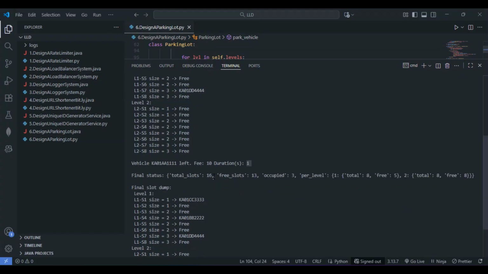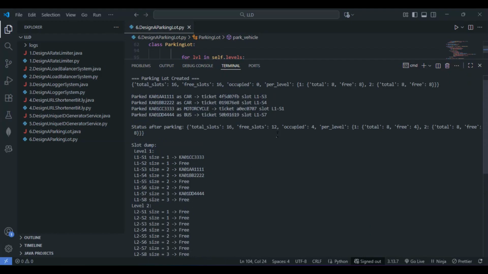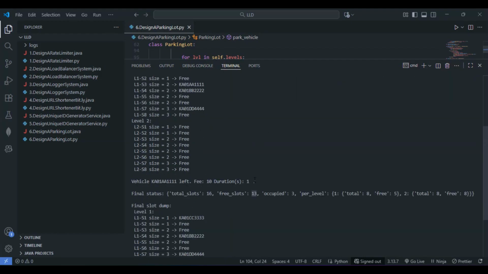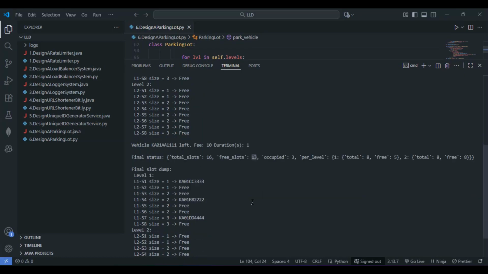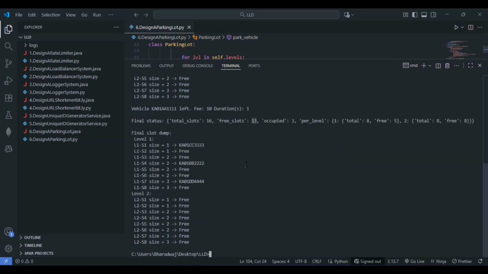Final status, we are getting total slot 16. Now free slot says 13, so we had 12 free slots before. This vehicle got unparked. We are unparking this vehicle. This vehicle left, right? And we have set the fee to 10 as it was parked for 1 hour. Now the free slots are 13 instead of 12. This got updated, right? So we have written absolutely correct code.